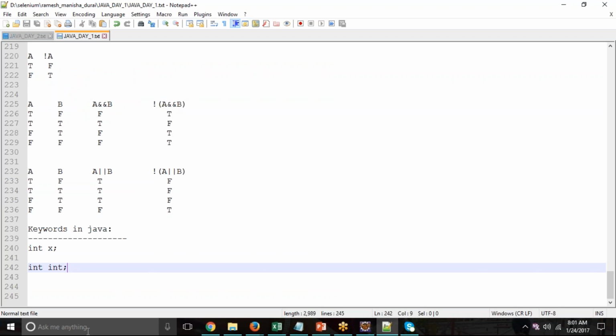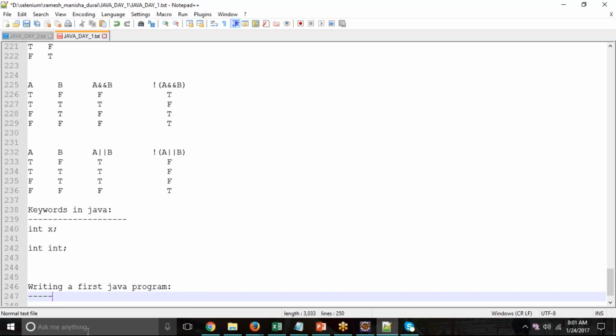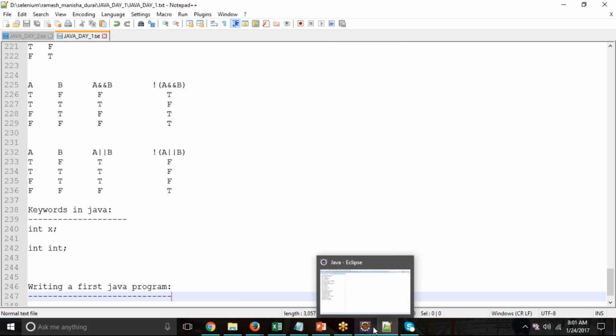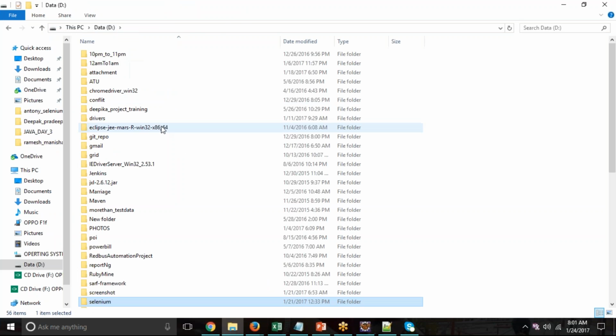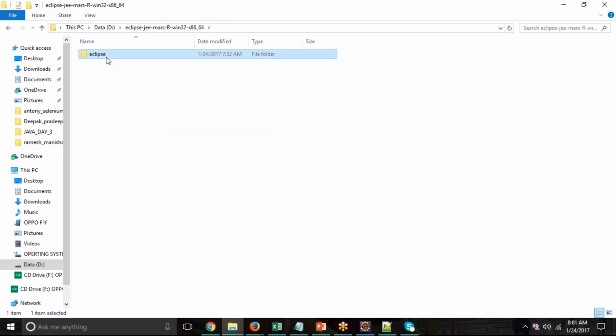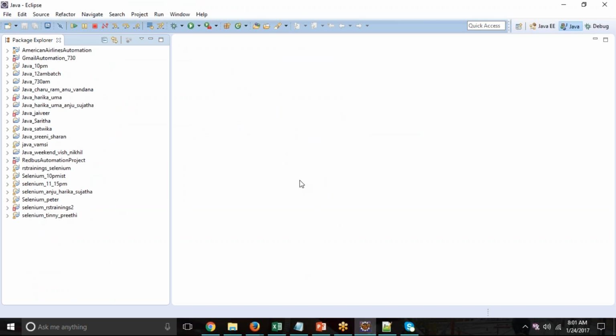So now let us discuss how to write a sample Java program. Writing a first Java program. I think yesterday we downloaded Eclipse. Once you have downloaded and extracted Eclipse, you are going to see this folder, and just double click on eclipse.exe. Once you double click on that, it is going to open Eclipse like this.